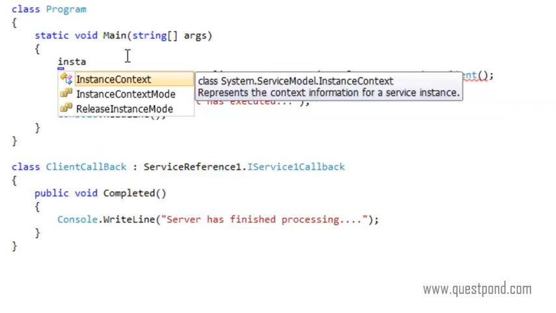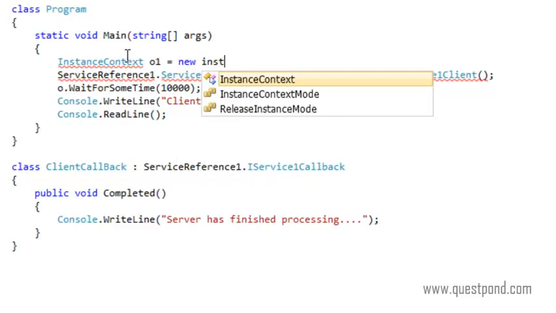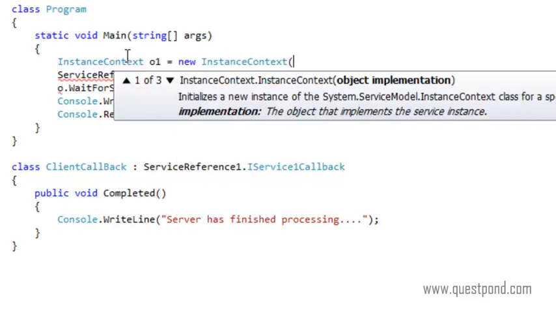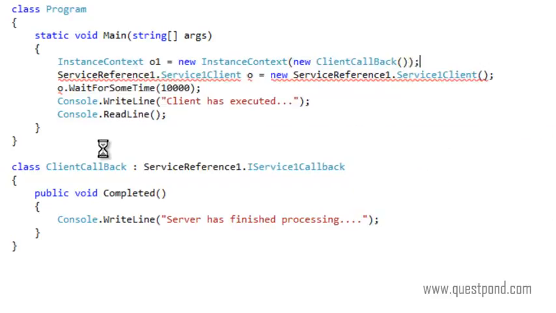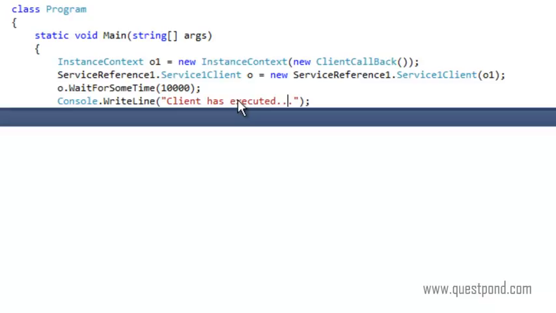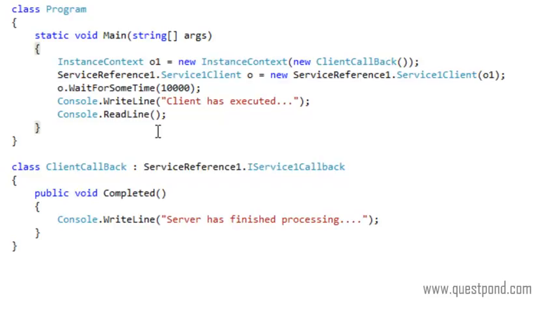For that, first thing is we have to create the InstanceContext object. So o1 is equal to new InstanceContext, and over here we'll say new ClientCallback. So we'll actually give the object of this ClientCallback to this new InstanceContext object, and this object we have to then pass to this constructor. So there we are. Now let's go ahead and build this, build solution. So everything looks proper here now. So let's go ahead and run the client.